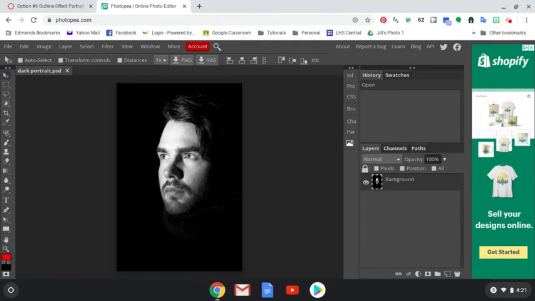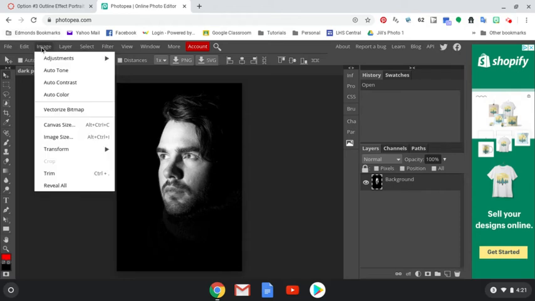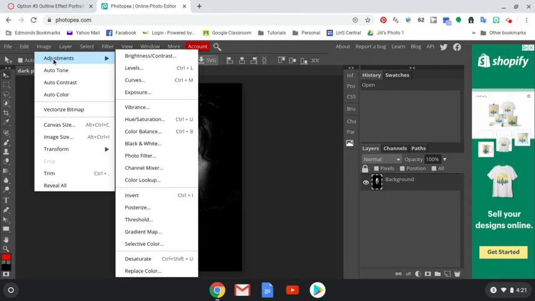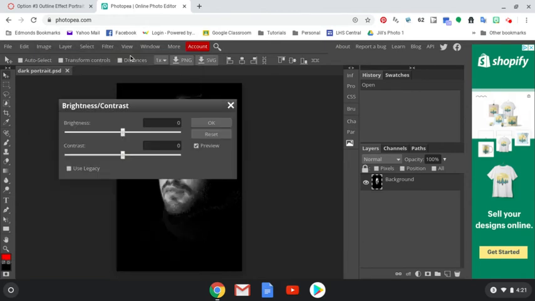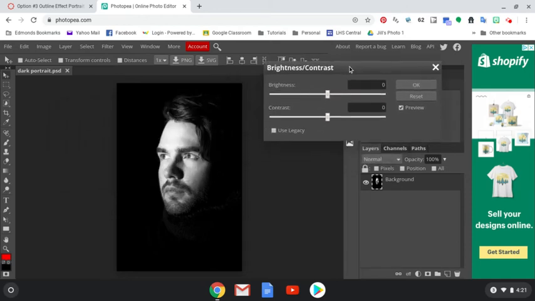All right. So if it already doesn't have a lot of contrast and isn't kind of on the dark side, then you're going to want to go ahead and adjust that. And you do that by going to Image, Adjustments, Image Adjustments, Brightness, and Contrast. Okay. And just moving the sliders. Okay. So I could move this a little bit.